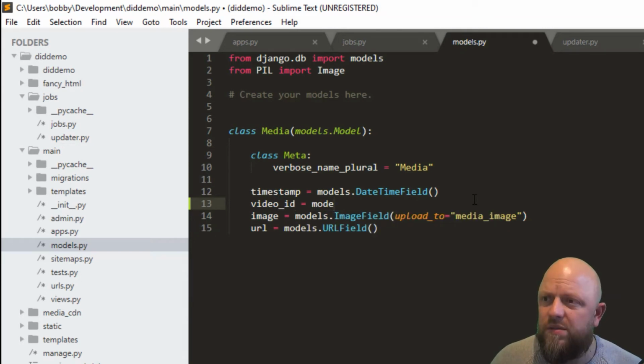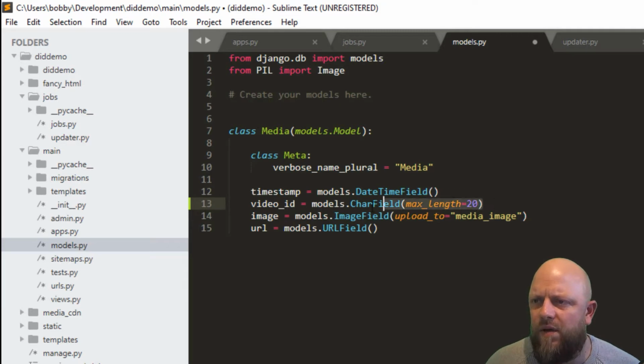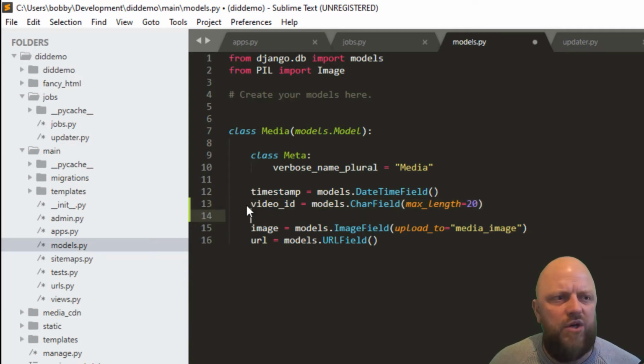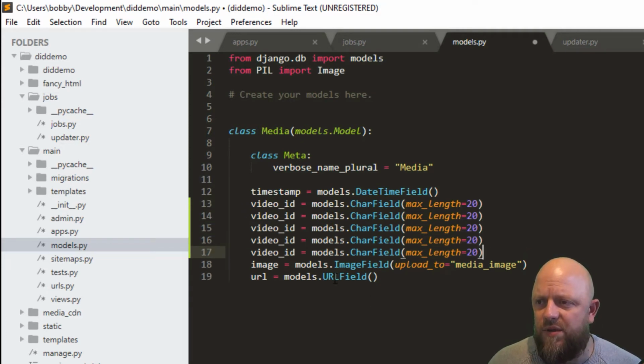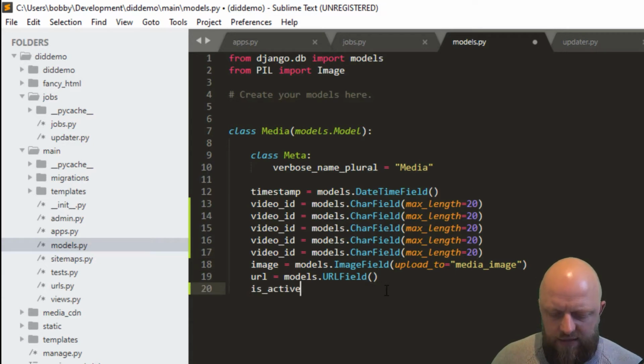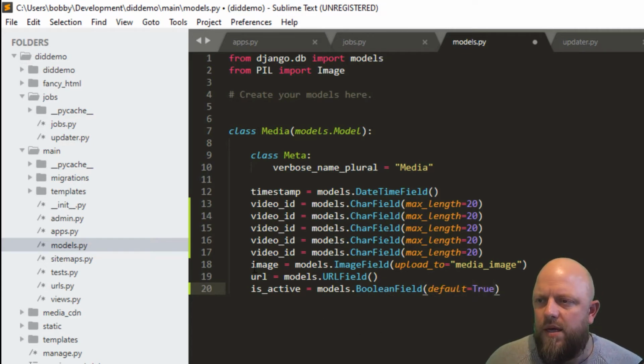That's a models.CharField, max length. We'll have this as 20. So after video ID, we then need one for the title, the description, the iframe, and the duration. We also then need an is active equals models.BooleanField, default equals True. And so image, we no longer need image.